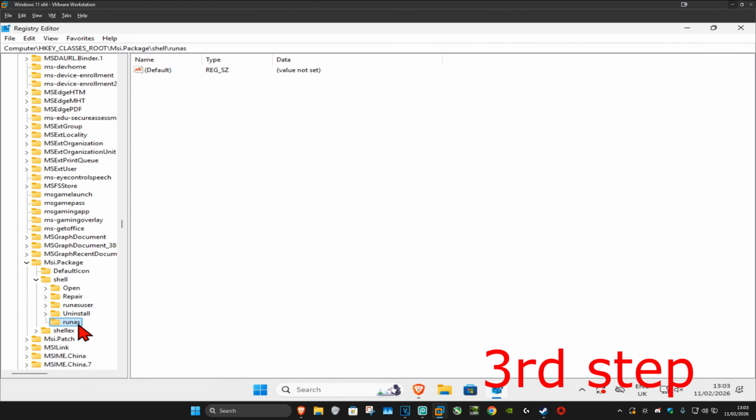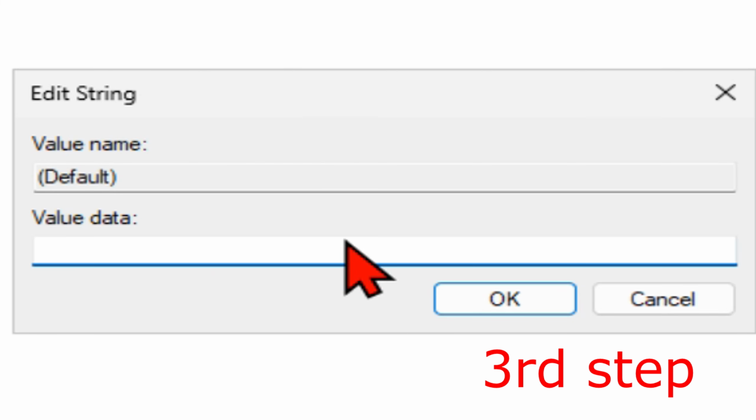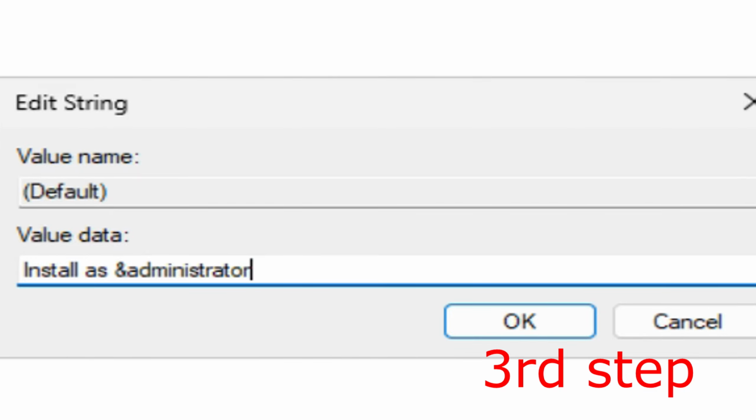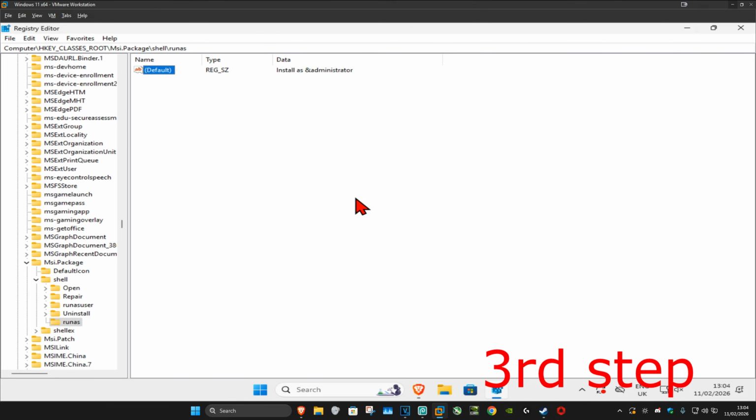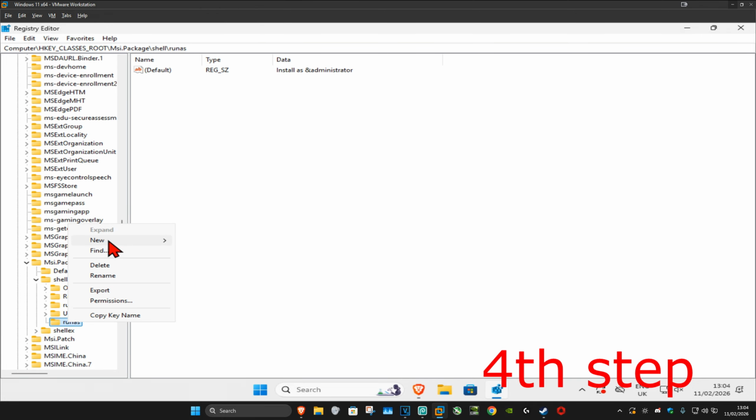Now once you're in the runas folder, you want to find default, double click on it. In this box on the value data, you want to type in Install as Administrator. This will be down below in the description. You can copy and paste it if you want to. If you decide to type it, make sure that you spell it the same way how I did and then click on OK.